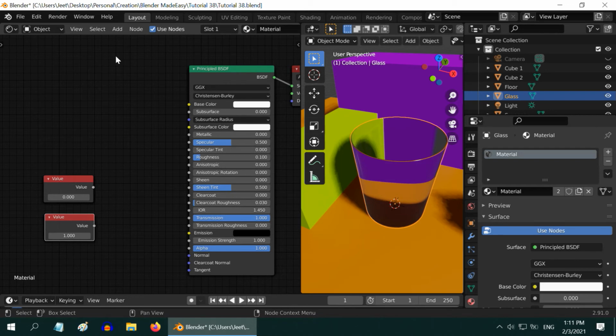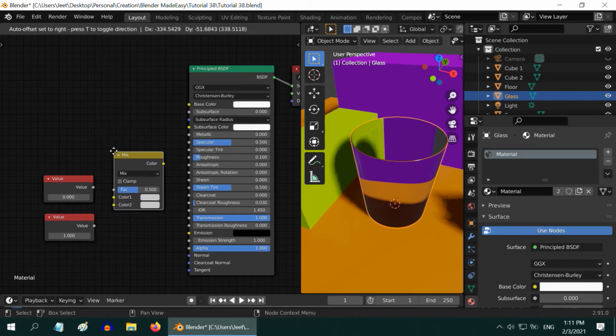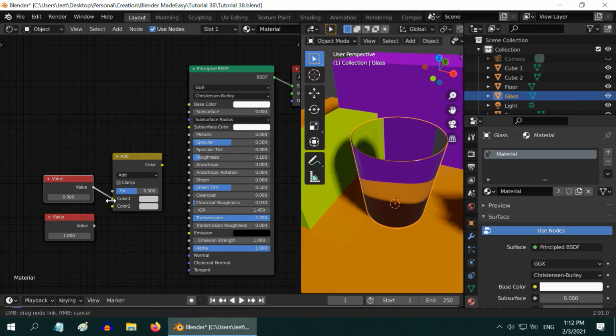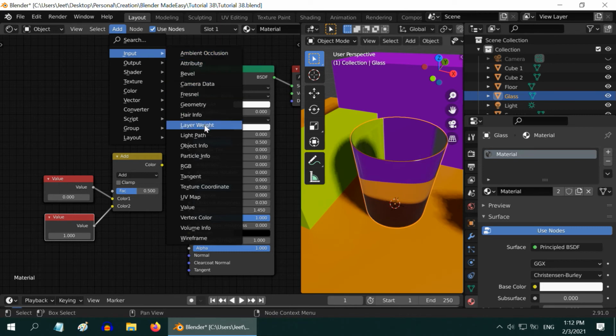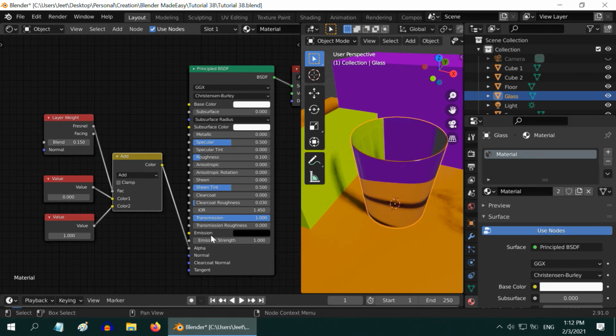Now, to add these two nodes, go to Add menu, then Color, and then add a Mix RGB node. Change its type to Add. Then connect the two value nodes to its input side. We want to control the alpha between 0 and 1 depending on the object orientation, so add a layer weight node. Change the blend value to 0.15. And connect the Fresnel to the FAC input of the Add node. Finally, connect its output to the alpha node of our BSDF.